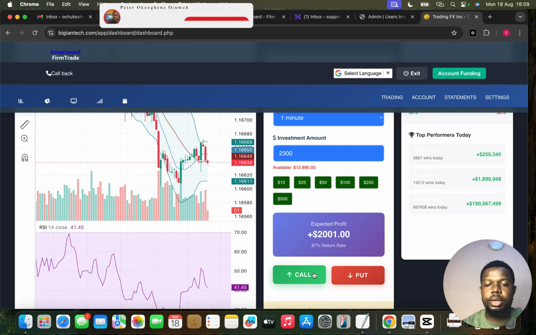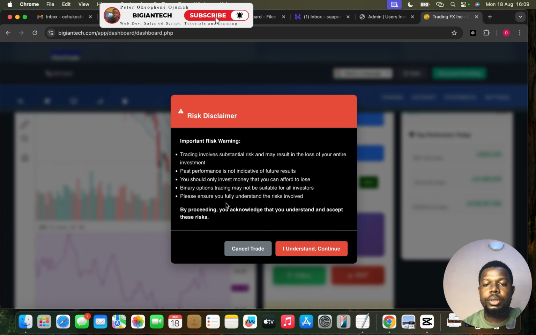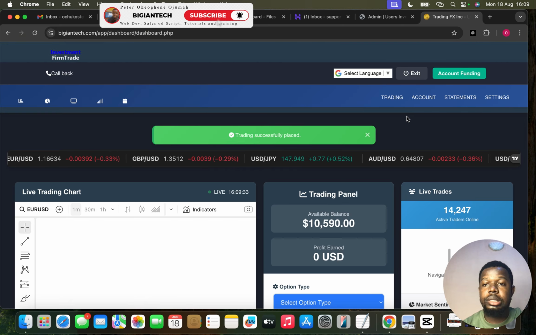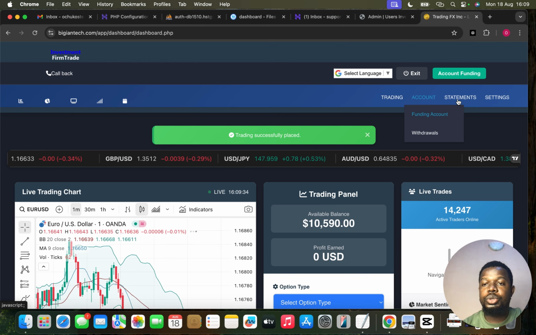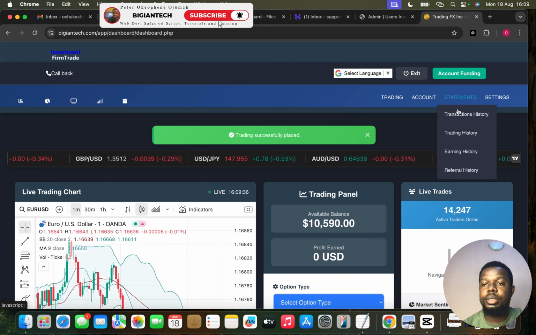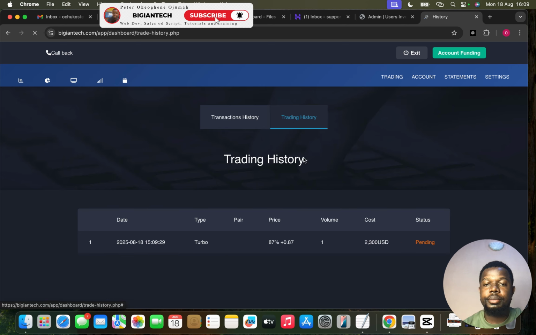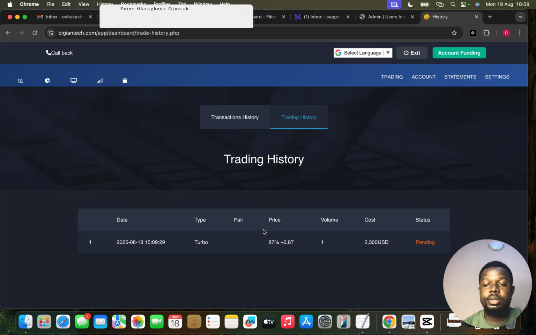Then once I come to this section here, maybe I'll choose call or put, meaning buy or sell. I'll put on call. I see it takes them to a risk disclaimer. I'll click I understand. Trading successfully placed. This has come to statements to see transaction history. You can see all the transaction history. Come to trading history. I can see how it is, right?